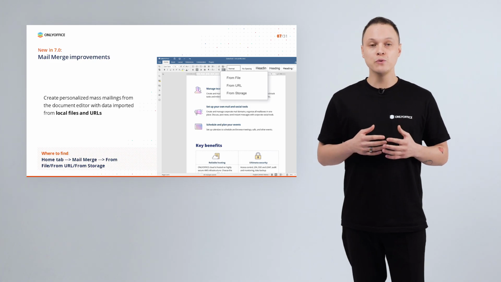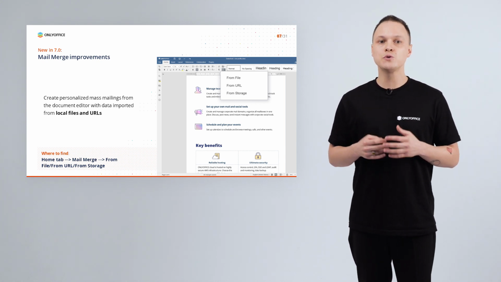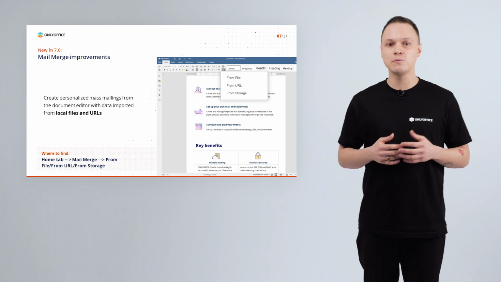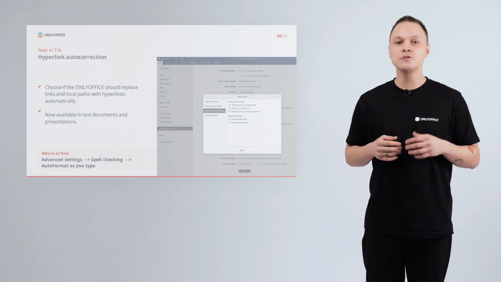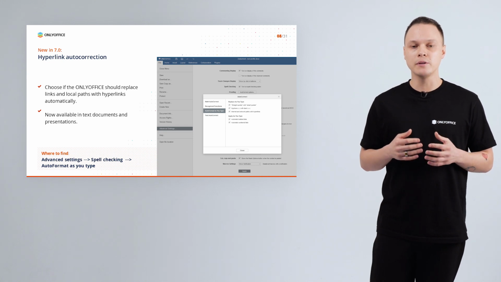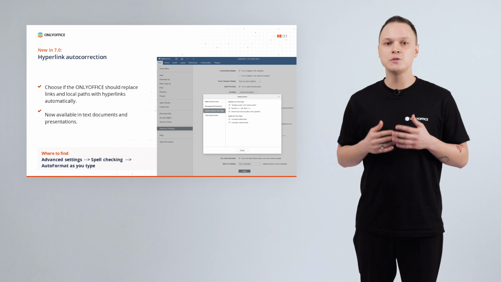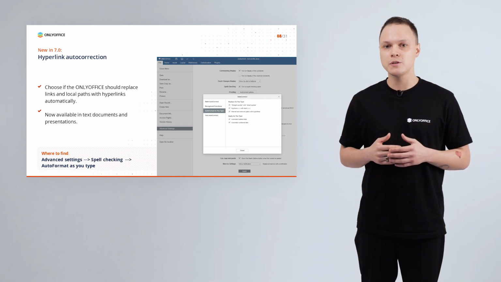Mail merge was improved. You can now import content from URLs and local files to create personalized mass mailings with it. You can find it in the Mail Merge menu located in the Home tab right next to the styling settings. Since version 6.4, Spreadsheet Editor allows you to autocorrect hyperlinks and local paths to make them clickable automatically. Now it's possible to do so in text documents and presentations as well. You can set it up in advanced settings, spell checking, autocorrect as you type.